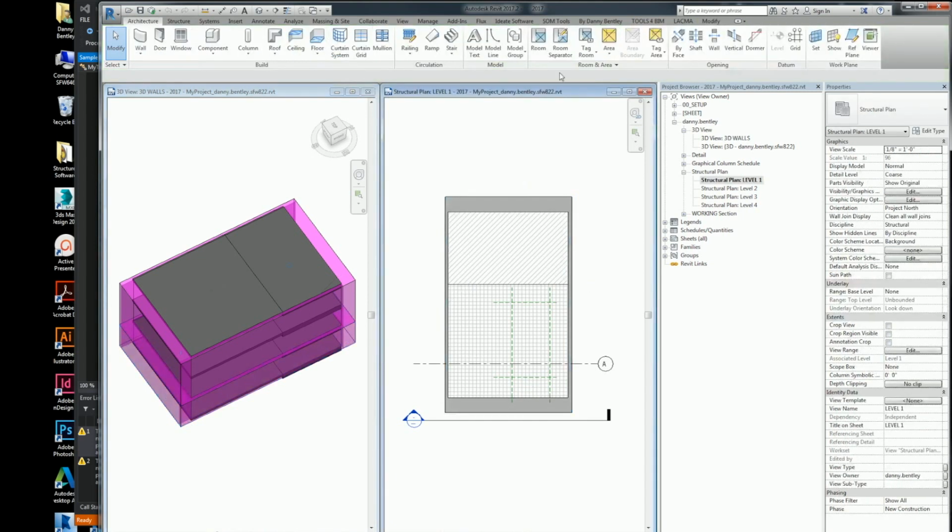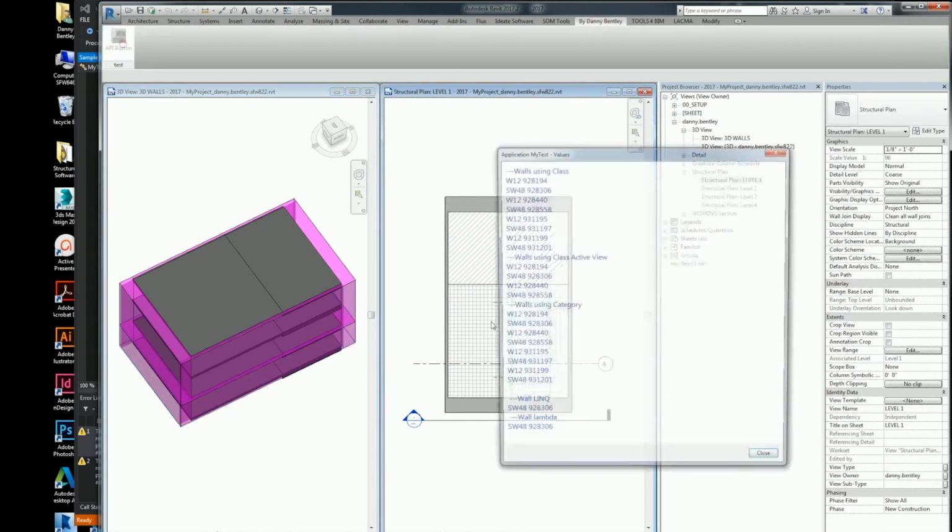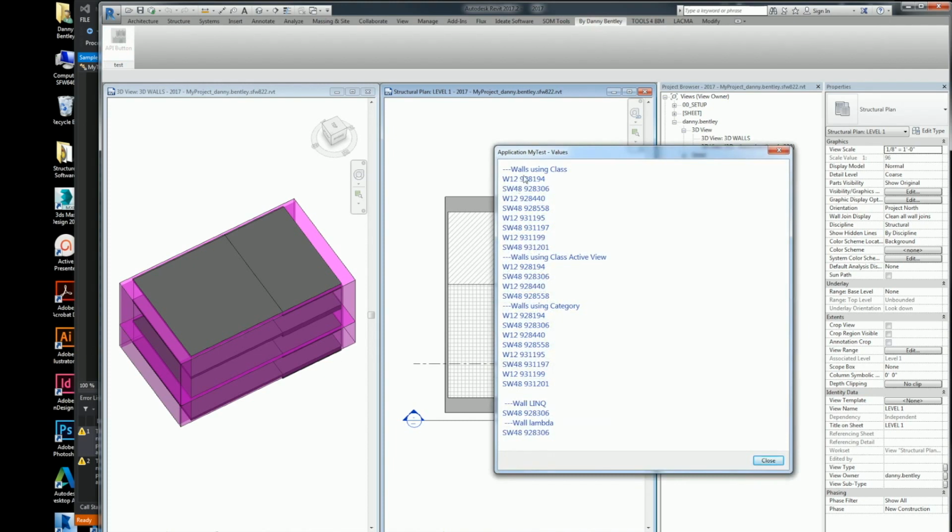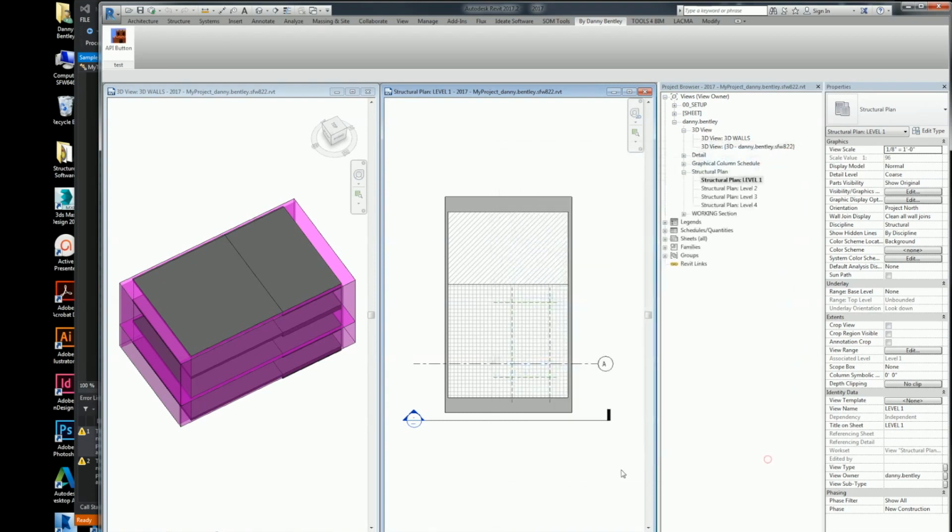So here's the view, the floors that are in my active view, and I'll look up at the tab, and you'll see the list of the walls that are in the active view, the list of each one of the category, the class, and then the lambda expressions that grabbed the first shear wall 48, and give me the name and the element ID.